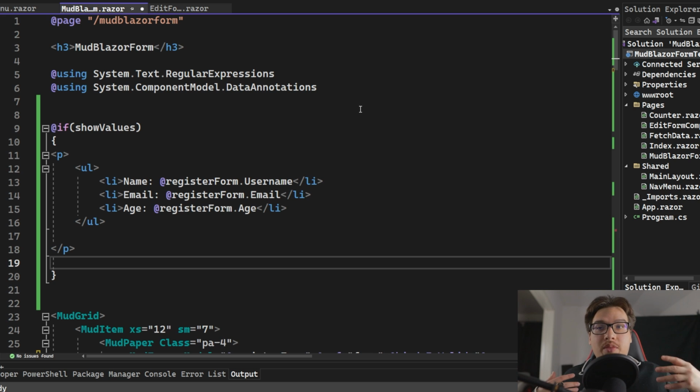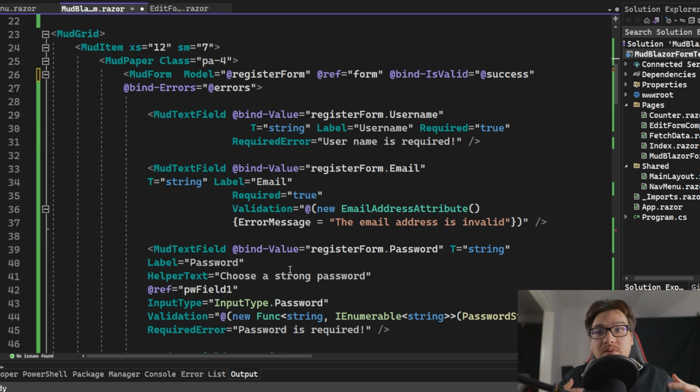So this is going to be my MudForm project. In this case, I'm going to show you what I did within my MudForms in order to make a decent MudForm example, and what I recommend for you to do as well. I'm going to show you the differences between MudForm and EditForm.